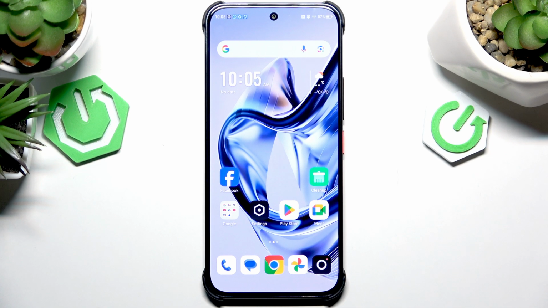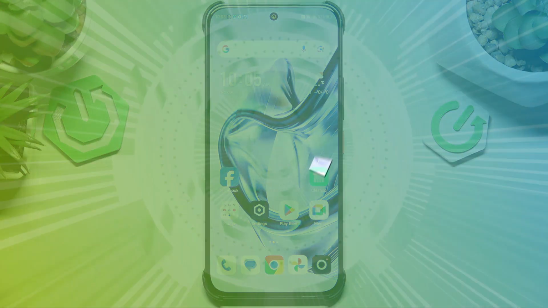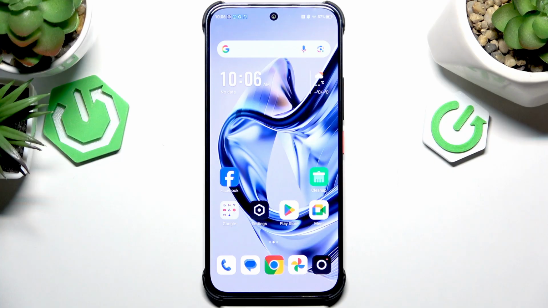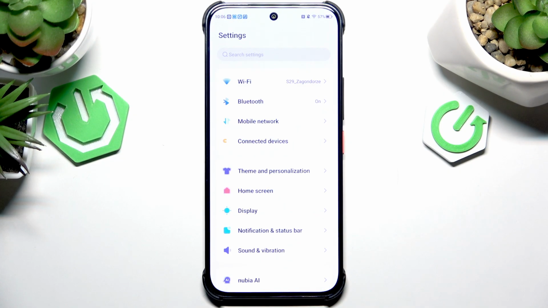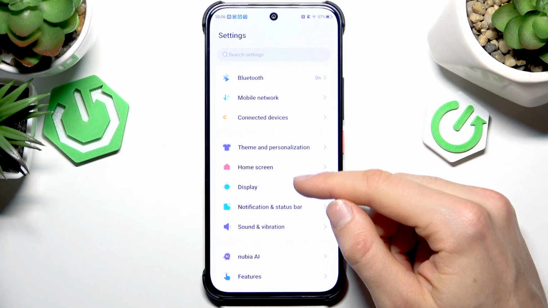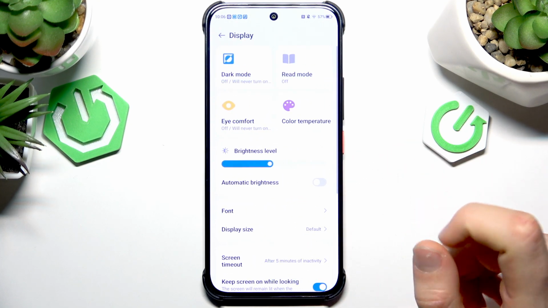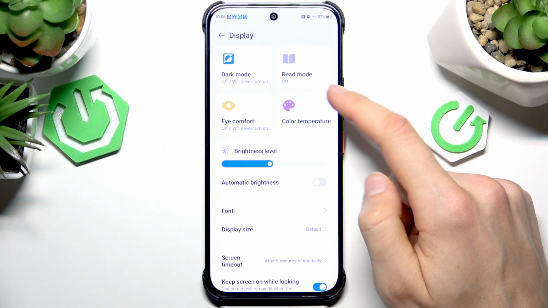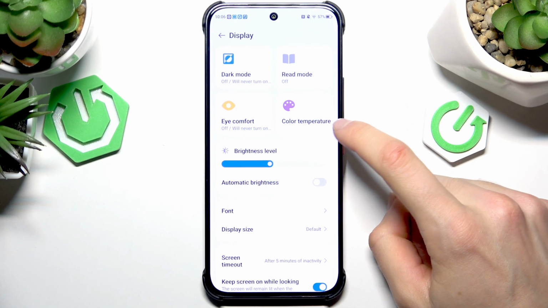Today I'm gonna show you how to find and manage display settings on your NUBIA Air. So basically, if you want to set up your display, I'll show you all the options there and how to set up your display. So start up with opening up your settings, and as you can see here, display, click on it. And here you already have dark mode, read mode, eye comfort mode, and color temperature.